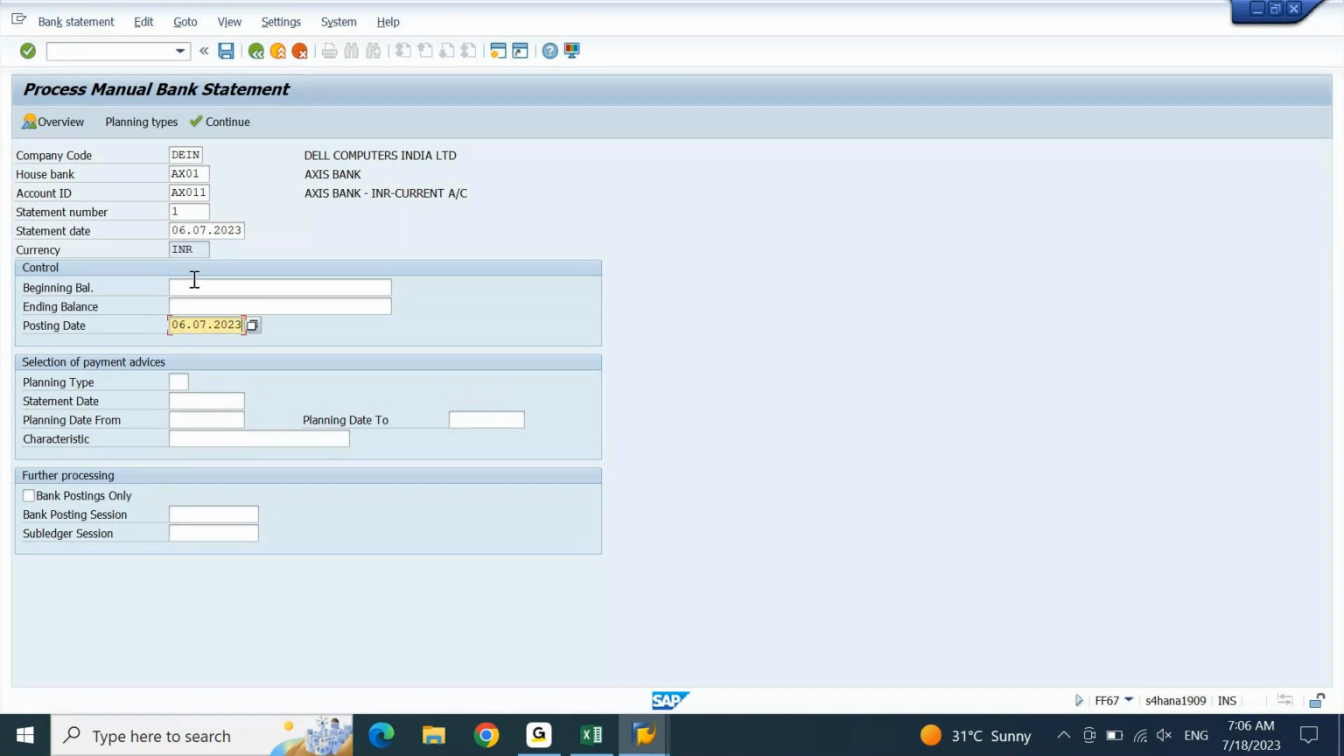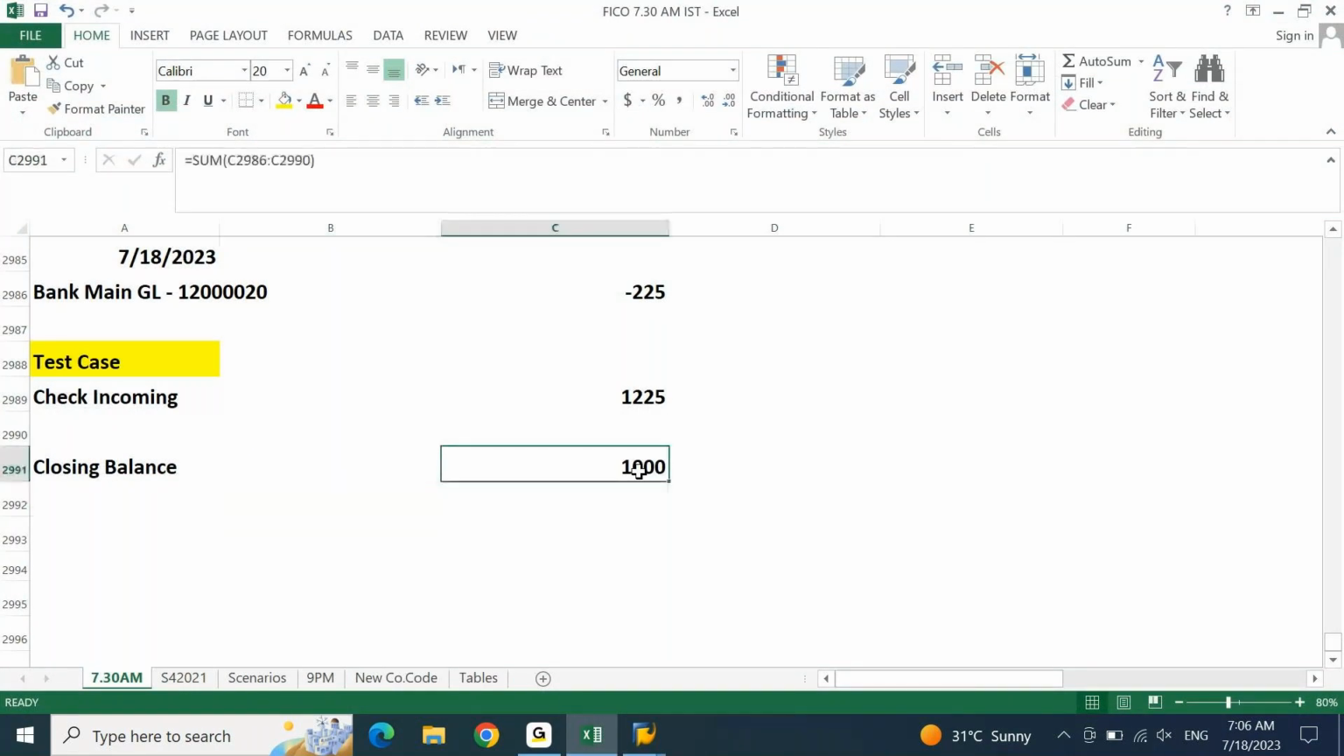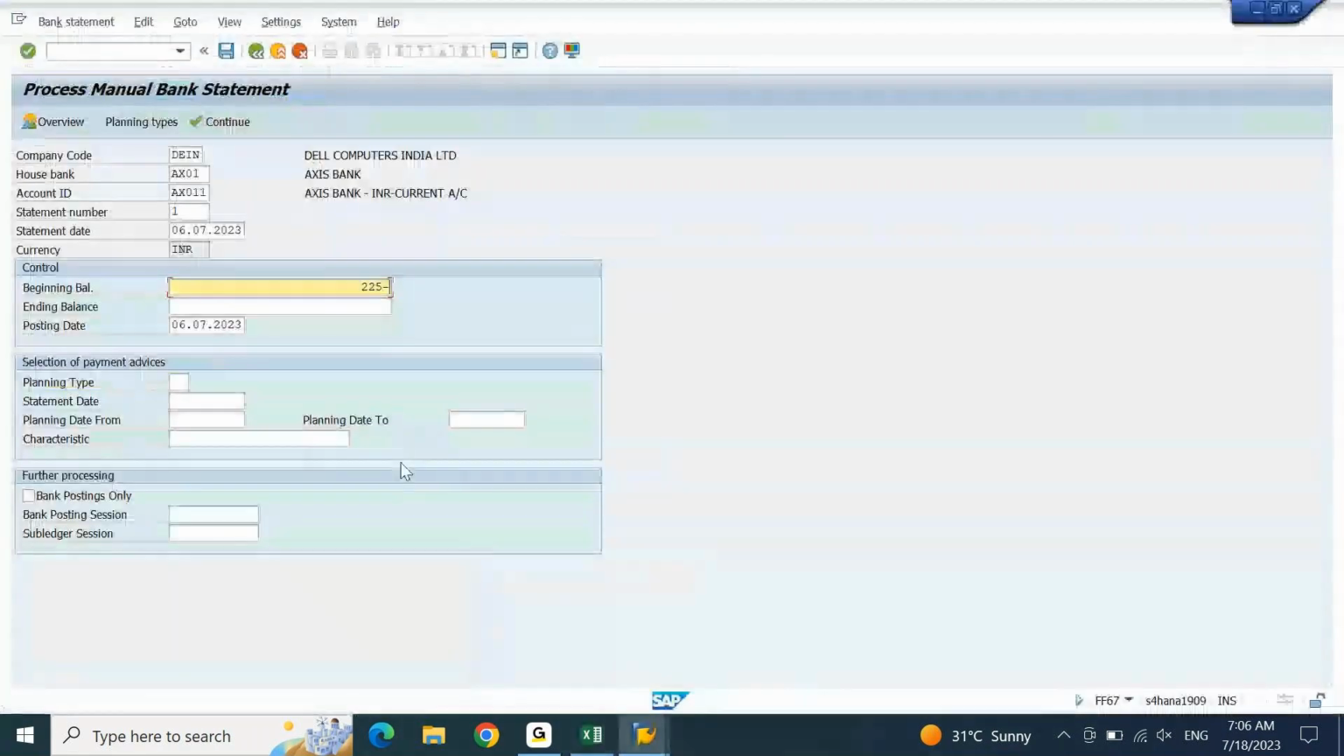First thing that I need to do is take the opening balance. Opening balance is nothing but your bank GL account closing balance of the previous date. For 5th July, whatever closing balance you have for the bank main account will be your opening balance. In our case, this is 225 negative, and the end balance is this one. Closing balance is 1000. You need to put 1000 as closing balance.